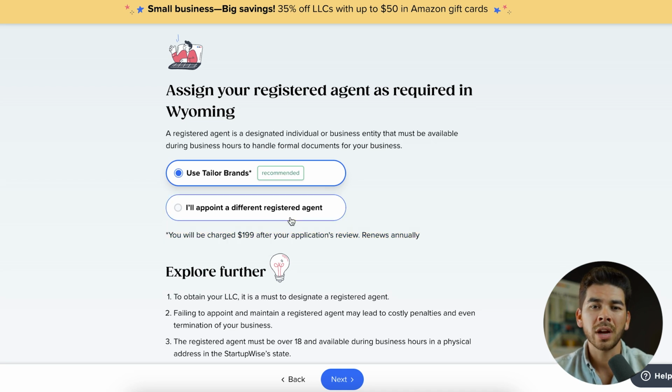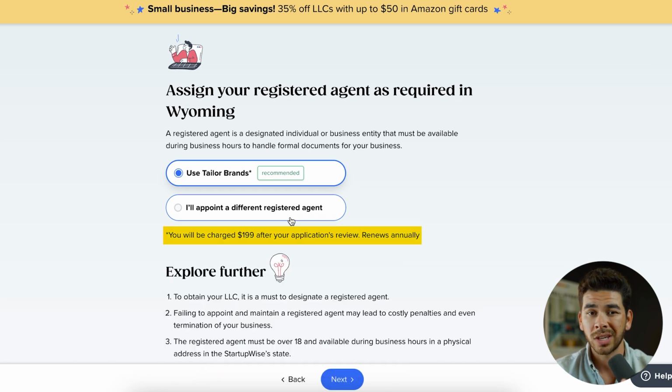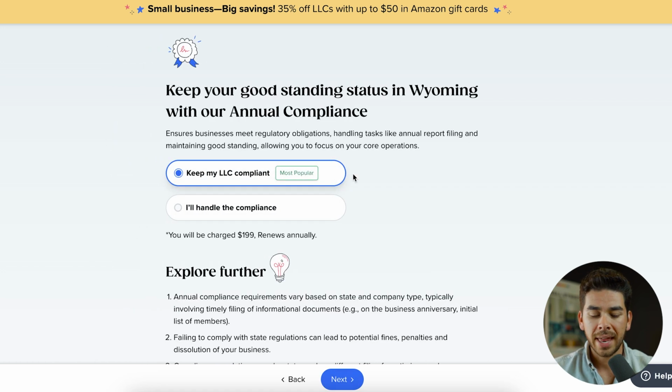Now, the reason why you want to use a registered agent service is because when you register for your LLC, the information for the person who registers that LLC, like the phone number, address, and any other sensitive information will be on the public domain. This goes on the Secretary of State website, and anybody can access this information. So if you care about privacy, you definitely do not want to do this yourself. Hire a registered agent service like Tailor Brands. You can use another one if you like, but they have a great one and it's only $199 per year and they'll handle everything for you. Once we're finished with that, let's go ahead and go next.